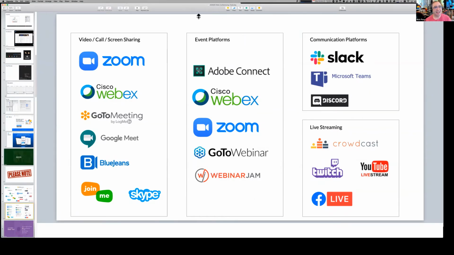So on the left-hand side here, we have different tools that allow us to go in and do screen sharing. So Zoom, WebEx, GoToMeeting, Google Meet, BlueJeans, JoinMe, Skype. What's great is that all these different products offer free or trial versions, so you can start to experiment or play or test drive them and see what works best. If you're forced to use one or more tools, you really want to get comfortable with them.